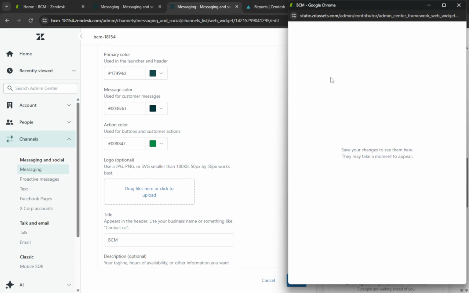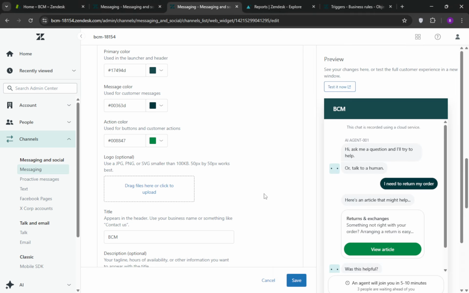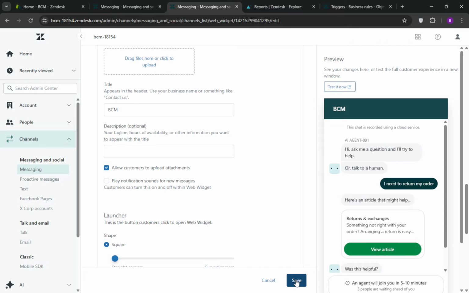But wait, there's one final step before you're done. Be patient, as it might take a few minutes for these updates to propagate through to your live site. After a short wait, visit your website and confirm that the new theme is now active and looks impeccable.